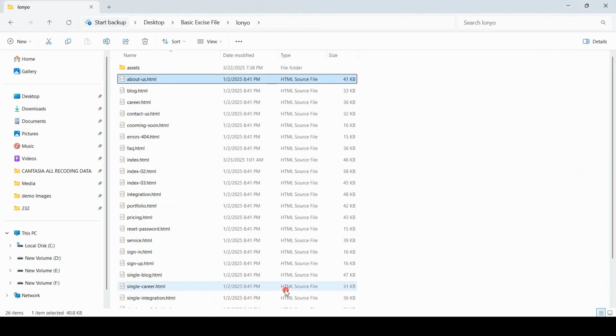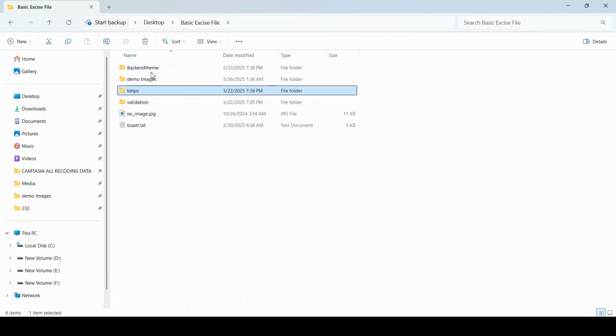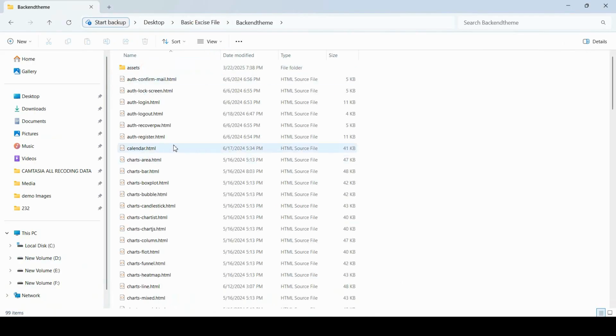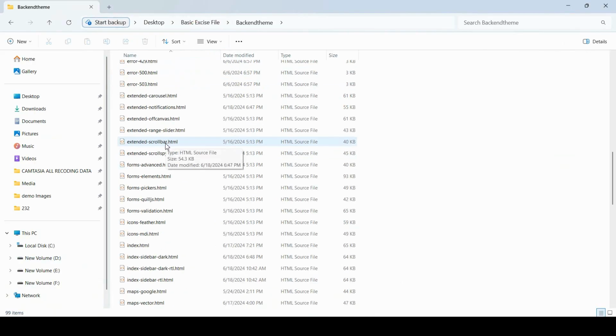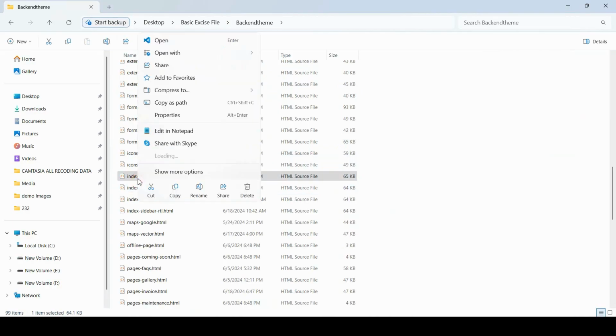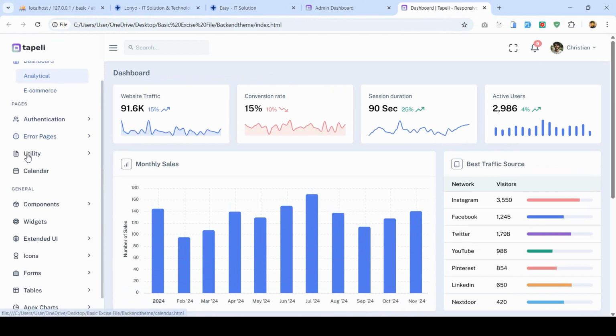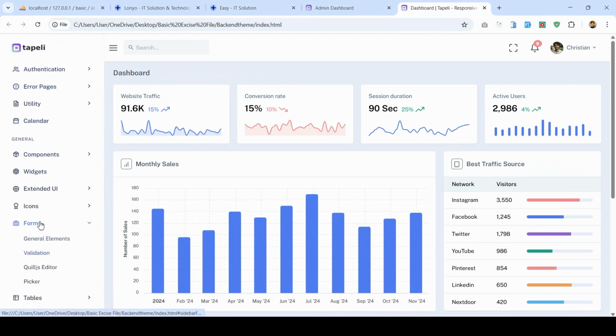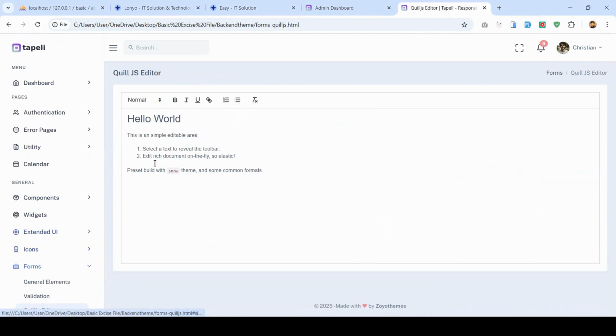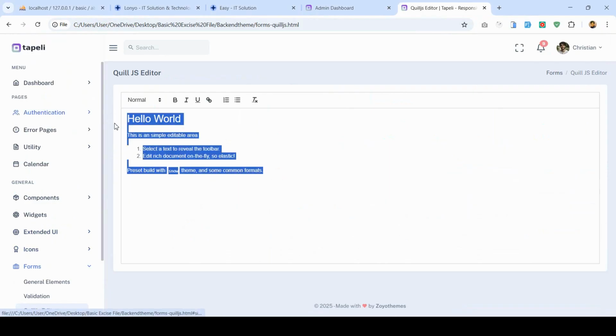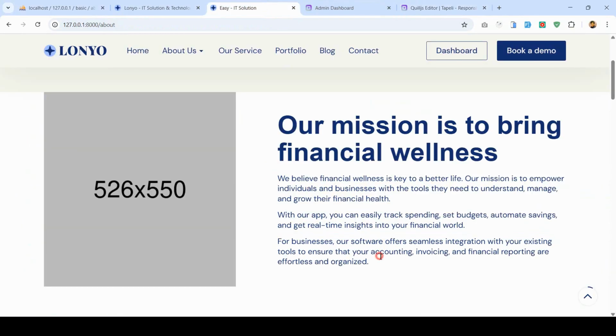If you go to our backend theme, into this backend theme there is also another page, and I want to open it. First of all I want to open our index.html. Okay, here I want to open it. Here they have also another editor. If you go to the form, you can see that it is actually our Quill editor. So now I want to load this one of the editors, and through this editor I will get this data and update this data.